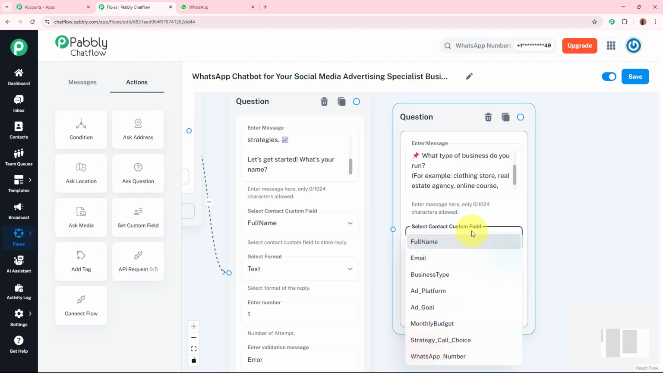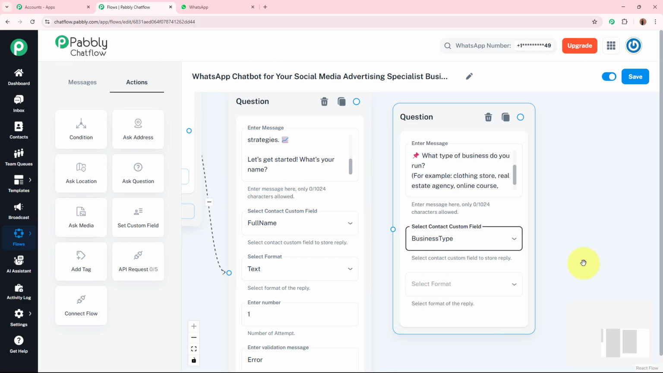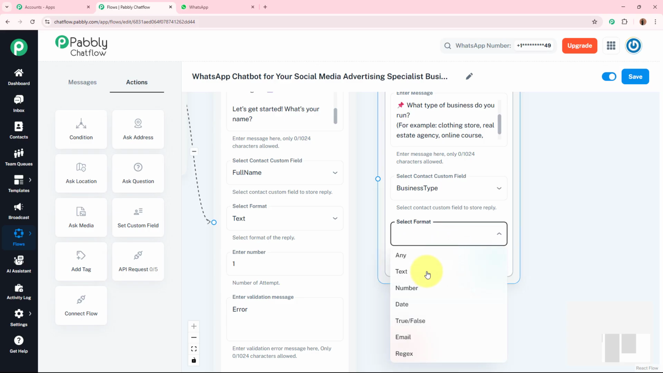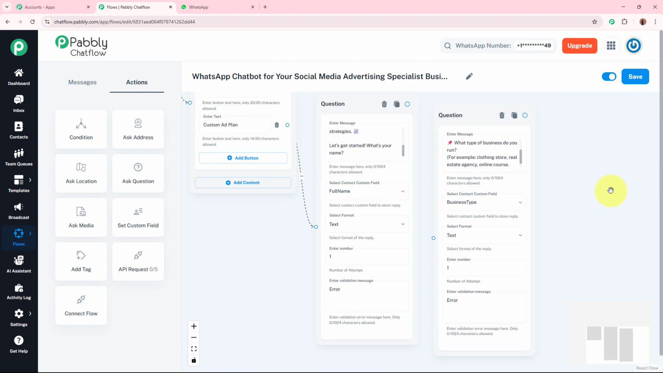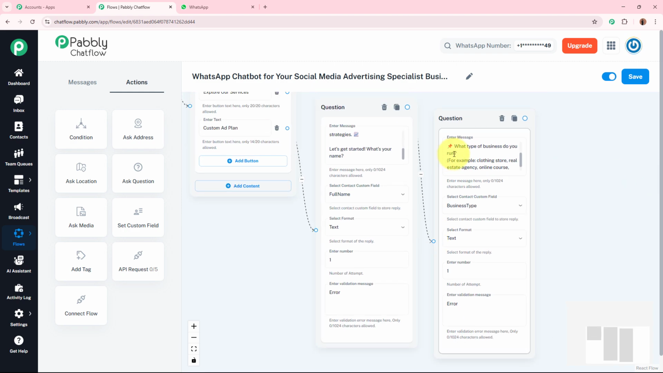I have created a contact custom field in the name of business type. I'm going to select it. Format of the reply is going to be text. Number of attempts is 1. And the validation message over here is going to be error. Okay. So simply I'm going to connect this question with this question right here.